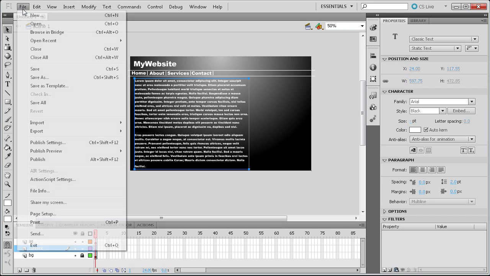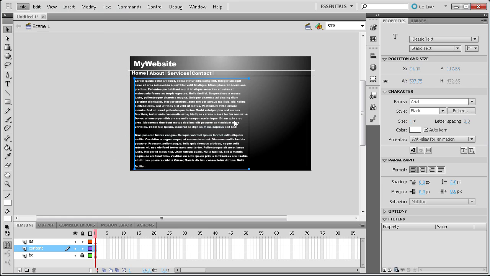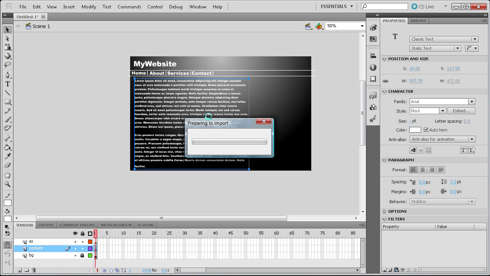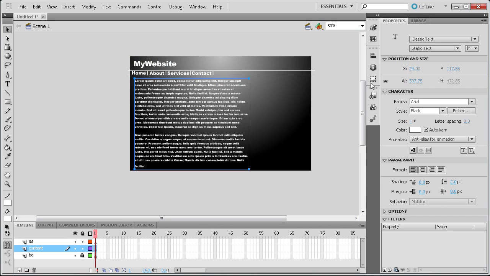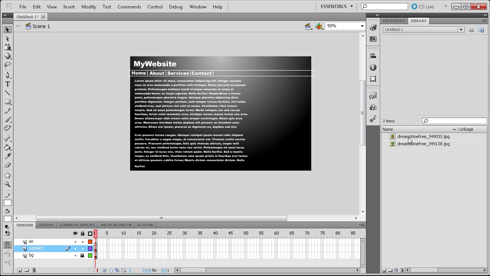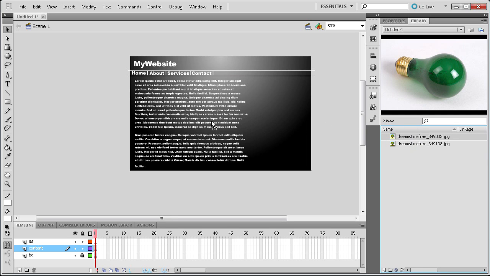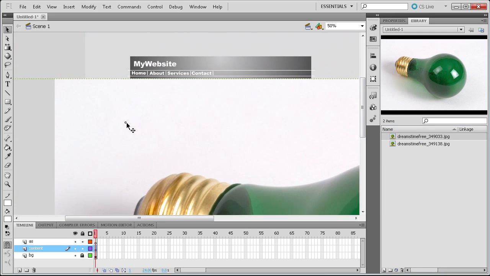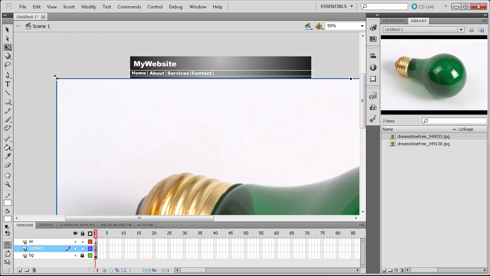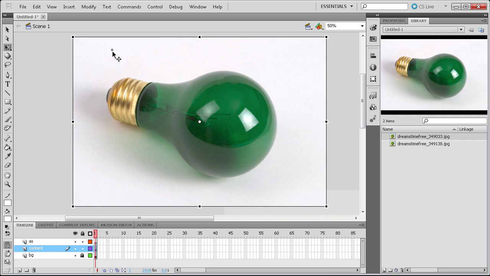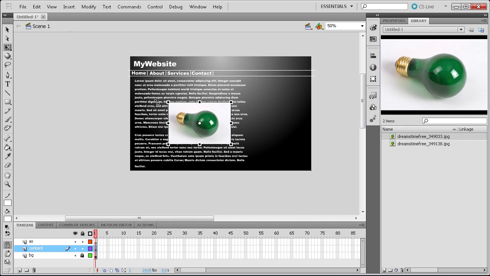So I'm just going to go up to File, Import, Import to Library. It's going to load this up. Alright, so I'm just going to bring in the green and red light bulb just to keep it simple. Go over to Library, and we can bring out this image here. It's pretty huge, so I'm going to go over to the free transform tool and scale this down quite a bit, and hold Shift to keep it proportioned the same.